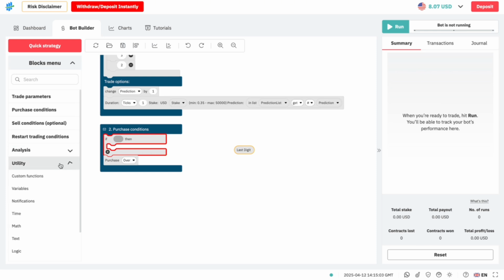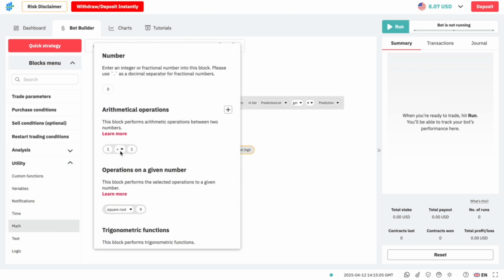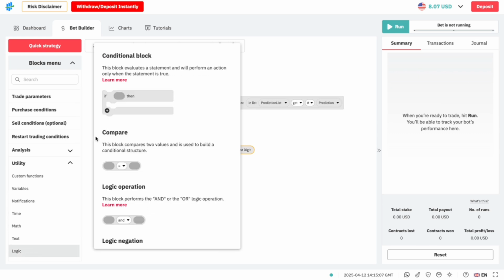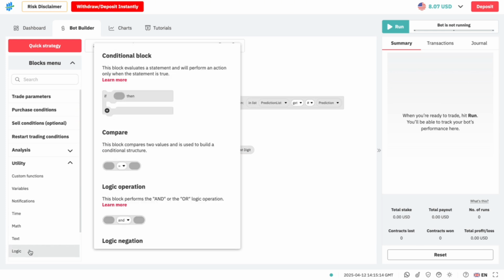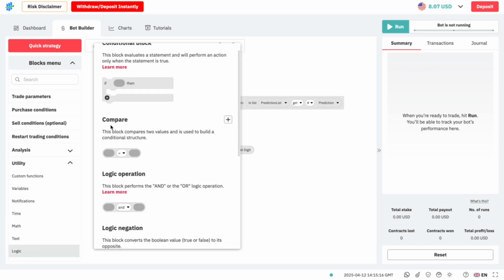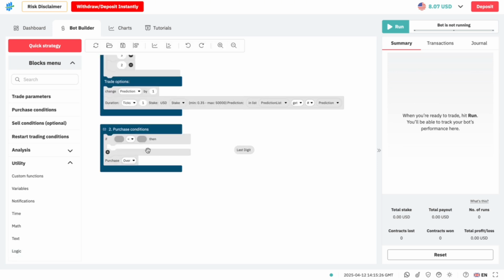I can close that. I come to utility. I come to math. Not math, but logic. Yeah, but logic, and I look for this block here. Sorry if I went too fast. Let me click logic. This compare block is what I need. This block compares two values because we're going to be comparing the last digit with the entry point. If they are similar, we take a trade. If they're not similar, we just give a message or something.